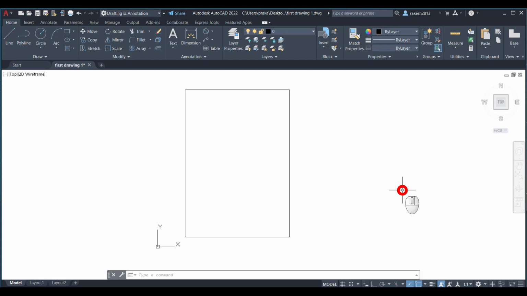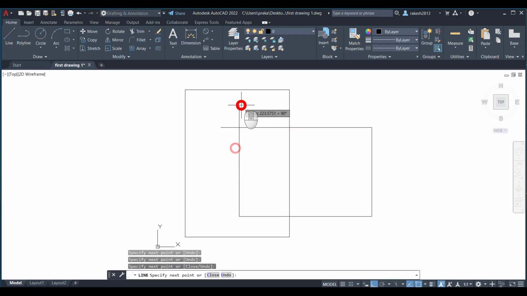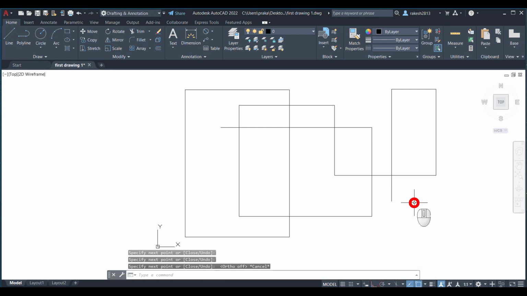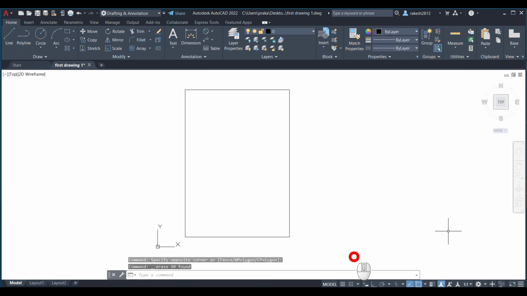Okay, next I'm going to teach you something called ortho. You can see this icon here, the perpendicular symbol. This is ortho. This helps to draw lines which are horizontal or vertical only. So by switching this on and off, you can draw lines which are vertical and horizontal. It's a very, very helpful command, ortho.